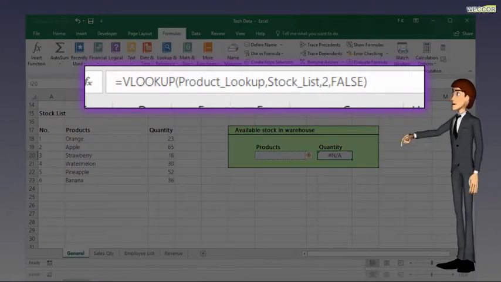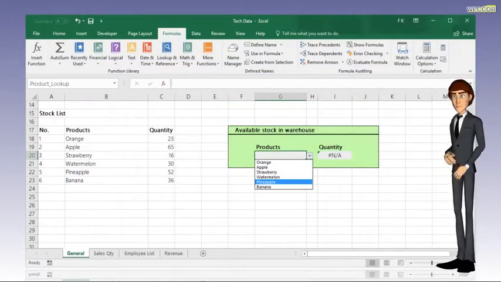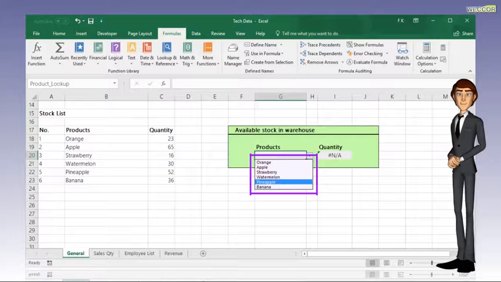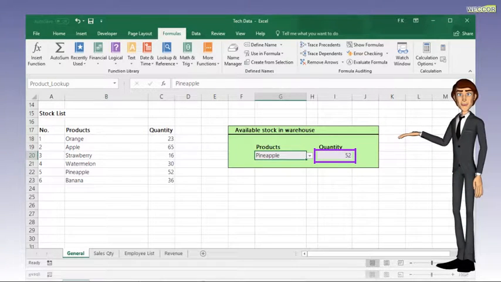Now, this is the final formula. Click to select pineapple. And the quantity value will automatically display in the cell I-20.